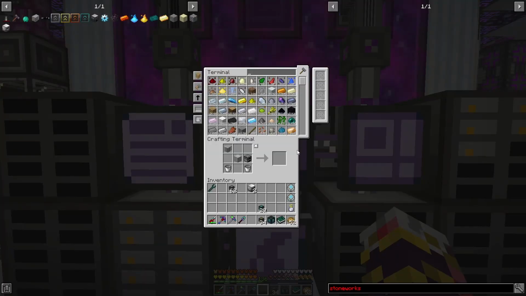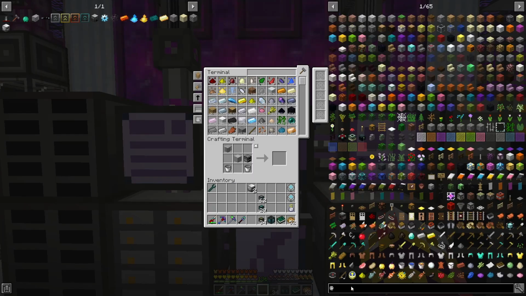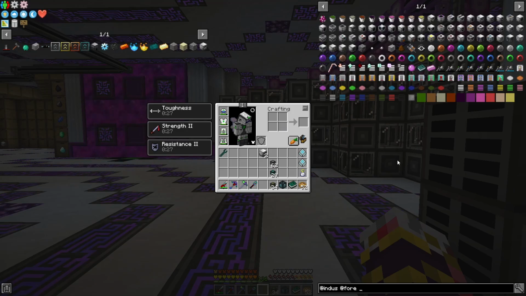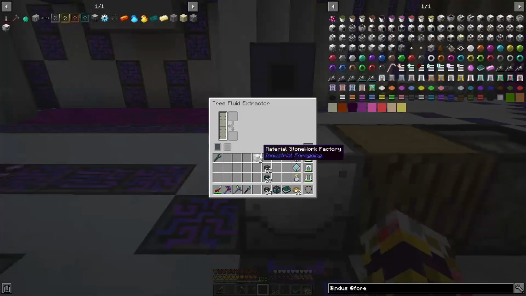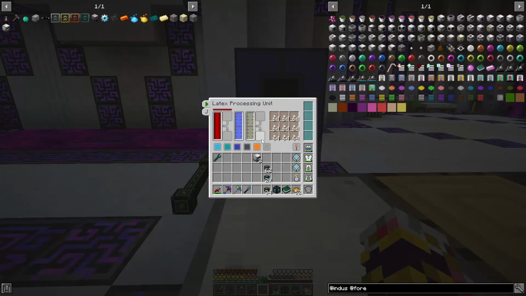Okay, so let's see here. Now we also probably want to get upgrades for these, and I don't know how Industrial Foregoing's upgrade works. Is there no way to speed up Industrial Foregoing machines? Interesting. Well, let me go see what these ones are doing. Is there any place for upgrades? It doesn't look like it.